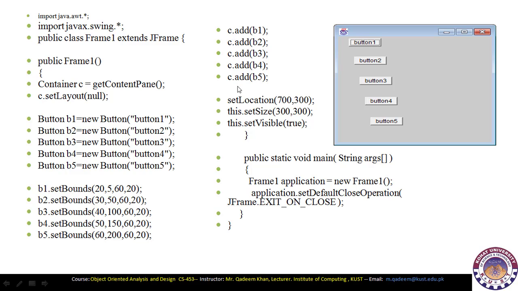Now we have added all the controls into the container, and here we have defined the location and size of the window using x-axis and y-axis coordinates. Then the window is set visible true, which means the window will appear. Now public static void main(String[] args) is the main function, where program execution will start. This is the object: Frame1 application = new Frame1. So the object is instantiated here, and application.setDefaultCloseOperation(JFrame.EXIT_ON_CLOSE), so when the cross button is clicked, the application will be closed.